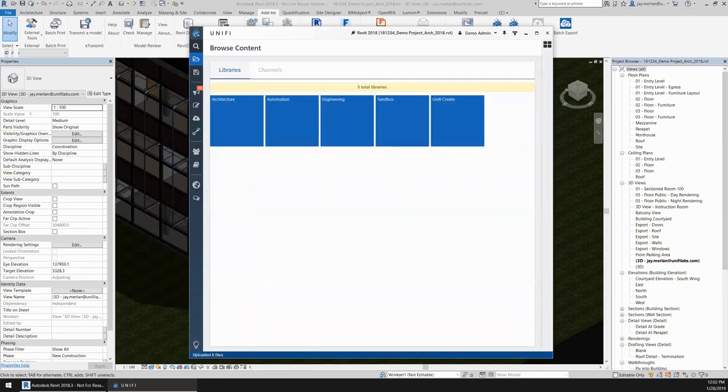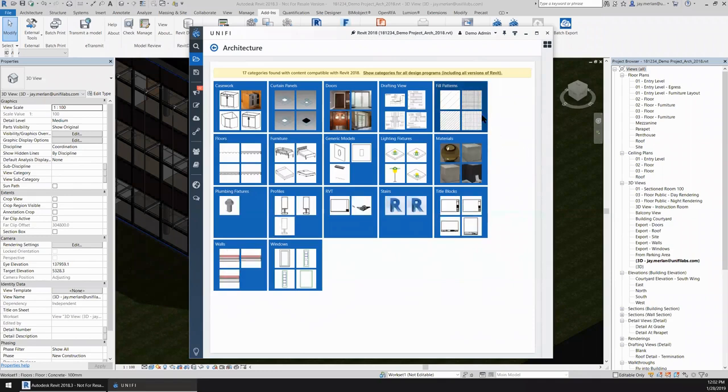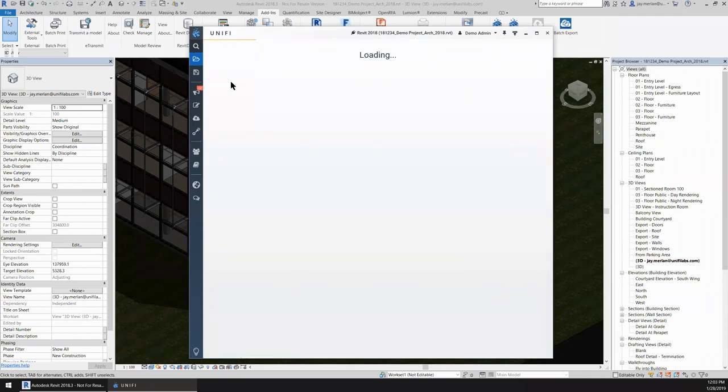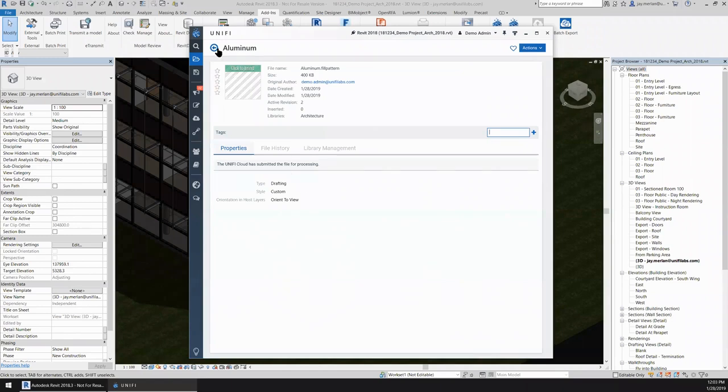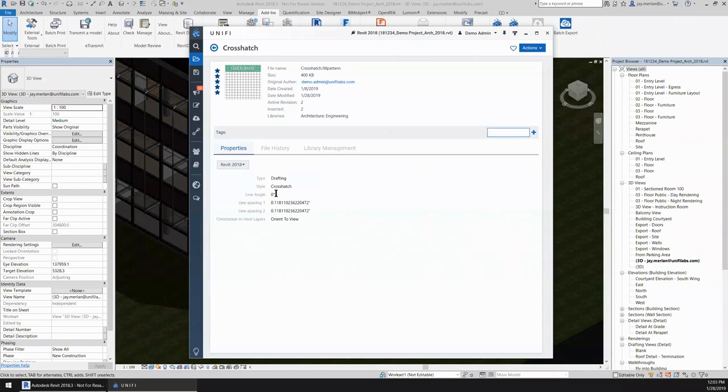So now that we've uploaded materials and fill patterns to our libraries, I'll demonstrate some techniques on finding them. So let's start with browsing. From the Browse Content screen, I'll navigate to the Architecture library. And from here, you'll see there are two new categories for fill patterns and materials. Let's start with fill patterns. So here are all the fill patterns that are stored within this library. When I click on the name of any fill pattern, I can review some of the properties associated with that fill pattern. Here you can see some of the properties of this fill pattern. I can see the line angle as well as some line spacing properties.